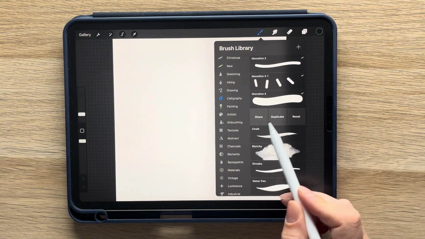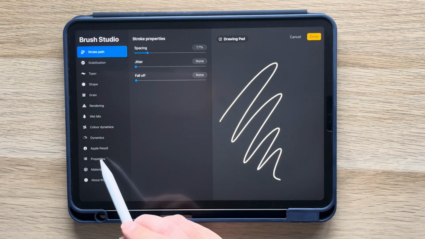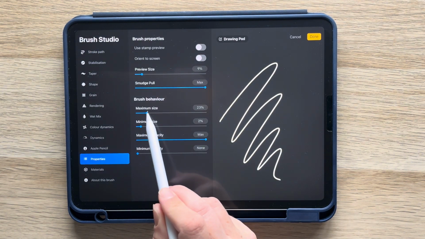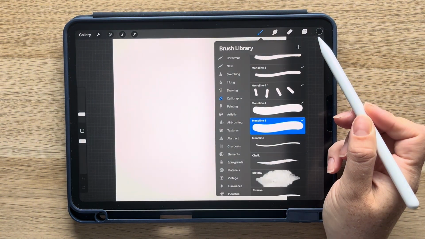Next, you're going to swipe left and click duplicate. Tap on your new brush and then tap on properties on the left hand side. Increase the max size to about halfway and then click done.